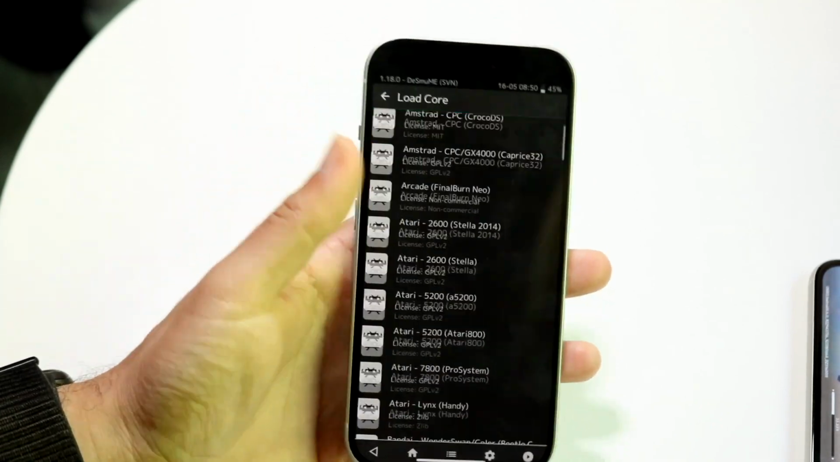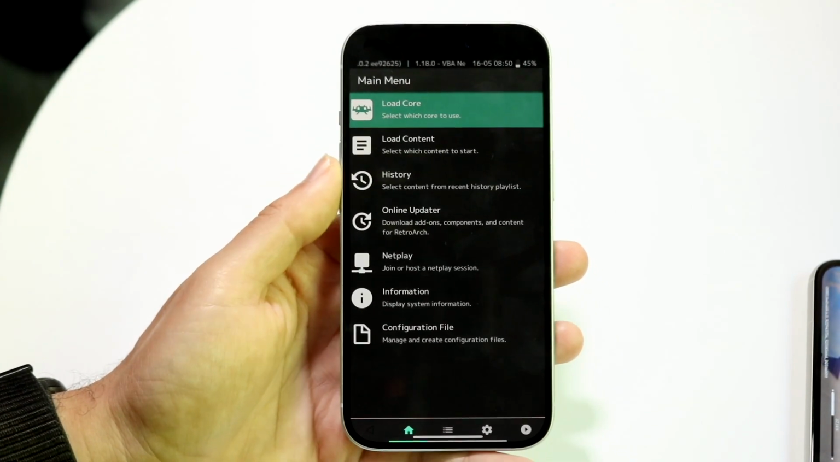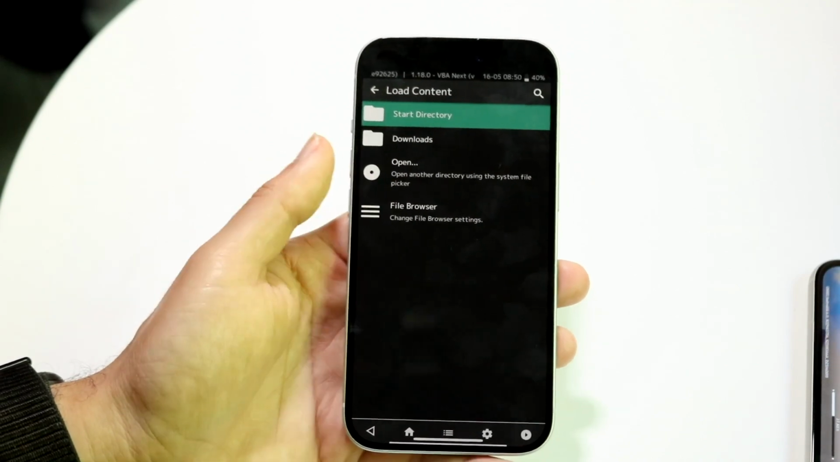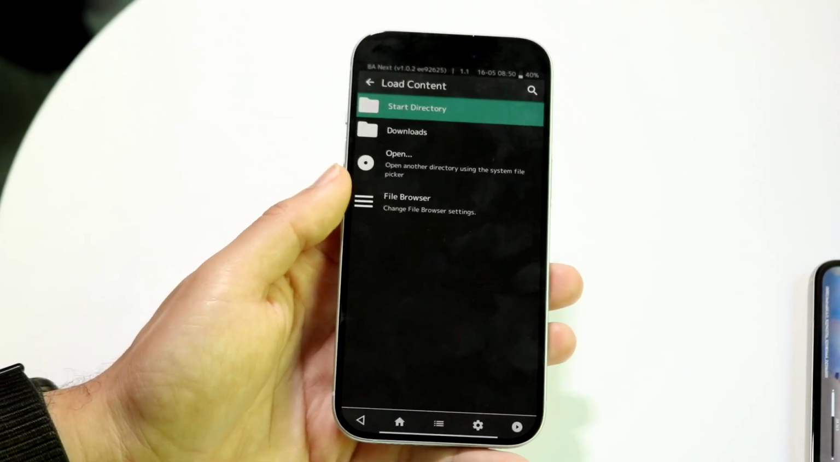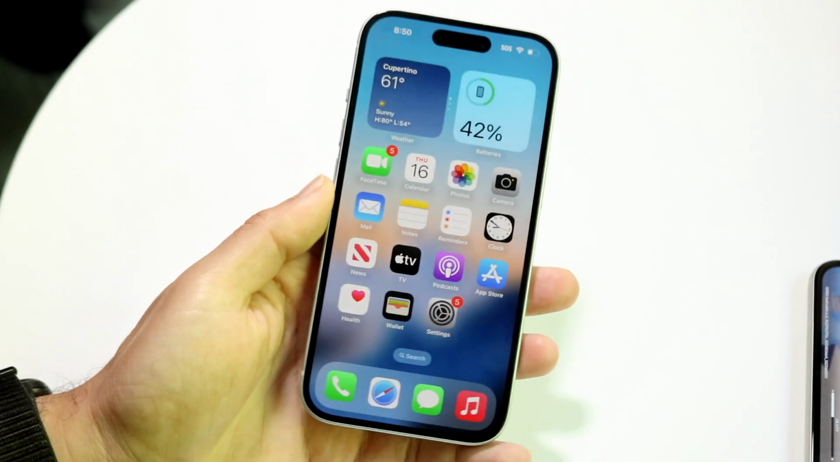I can load that particular core, and whenever that's loaded, it's so crazy seeing this here. And whenever that core is loaded, you can load up the content, which would be your ROM. So you can find the ROM that you want to download, and then you can just basically move on from there. So that's basically how it works. It's a pretty basic process for the most part.